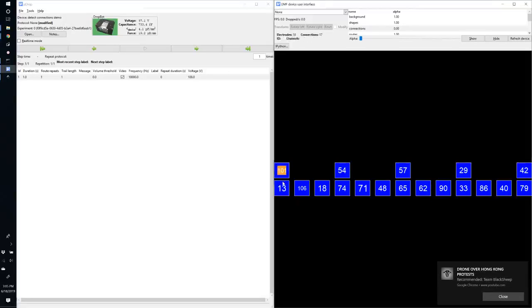And now you can see that we can draw a path between electrodes, and you can then clear all routes on a step, and this shows that now all of the electrodes on this chip are connected together.